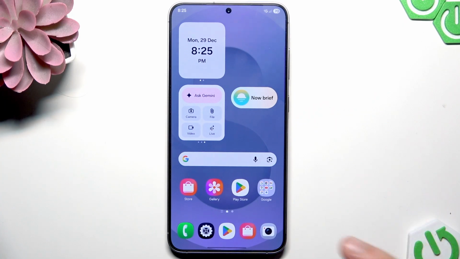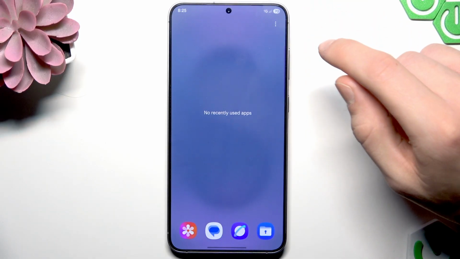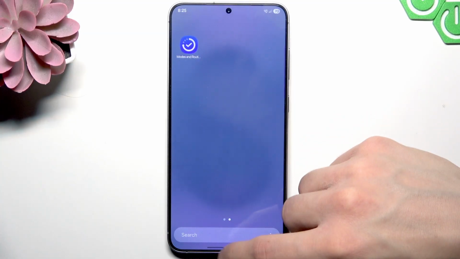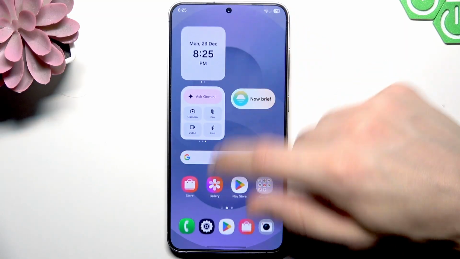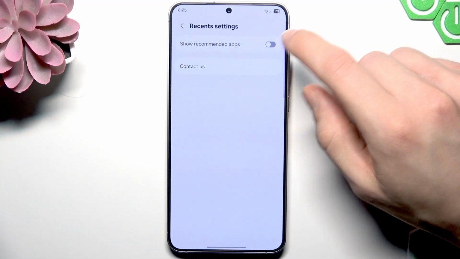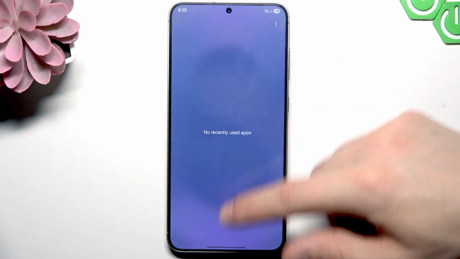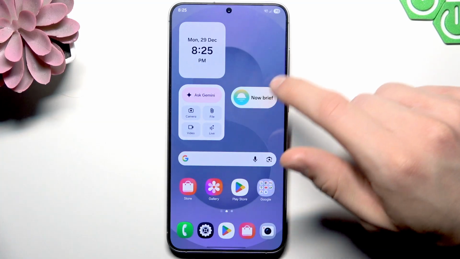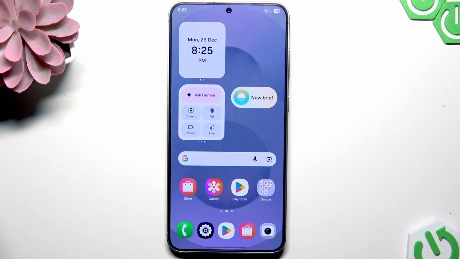The thing that you can do by default on your Galaxy smartphone, once you open the Recent tab, tap the three dot icon in the top right corner of the screen. Select settings, and here you can enable or disable showing recommended apps, and if you disable this feature you will see just an empty tab, an empty screen once you do that, which is a minor change in the layout.